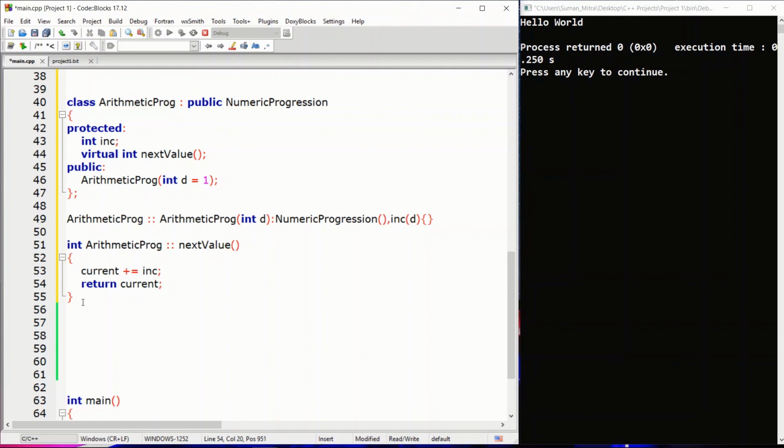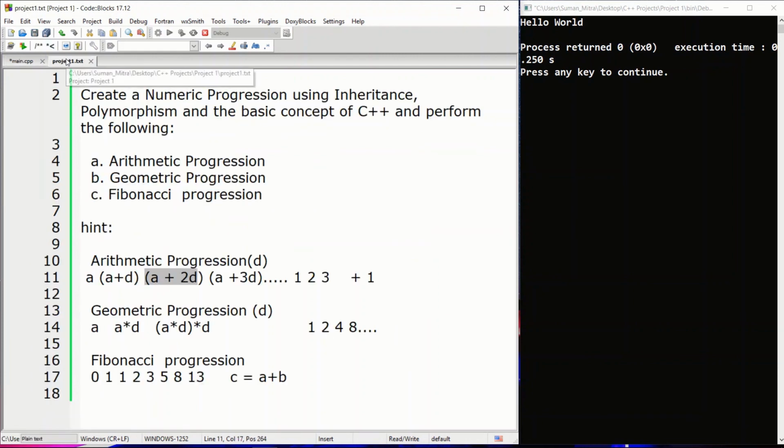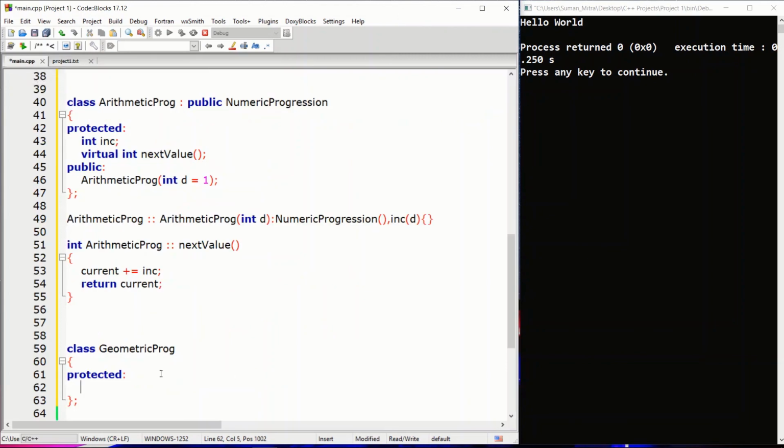Now for the next, we should do geometric progression. So we'll create one more class, geometric prog. So this was geometric progression, and the class is created. Here also we'll write out the same thing, just we'll add the protected member first. Just type protected, and inside the protected we'll use one. Here you can see that in the geometric progression also we need a value so that we can increase the value by multiplying it. So we'll call it a base. So just write int base.